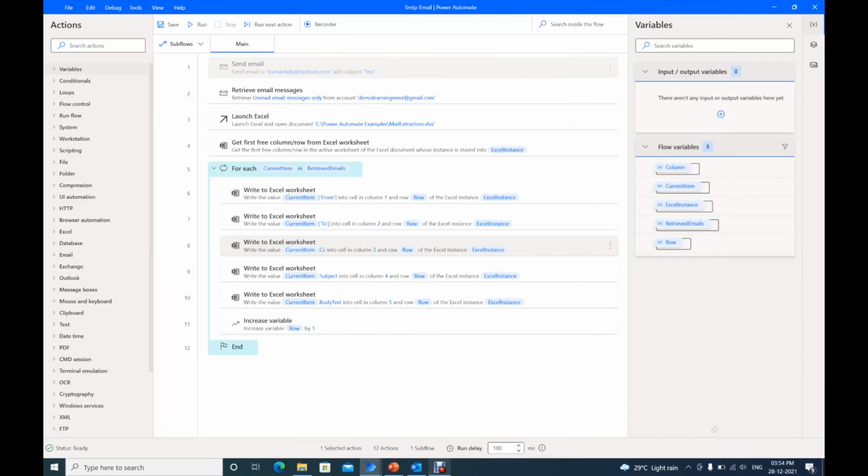Now we will design a real-time workflow. Okay, for example, we have this use case. We need to extract all the emails from Gmail, and we need to extract the fields: from field, to field, CC field, subject of the email, and message body, and we need to update them in the Excel sheet. This is the task we are going to do now.